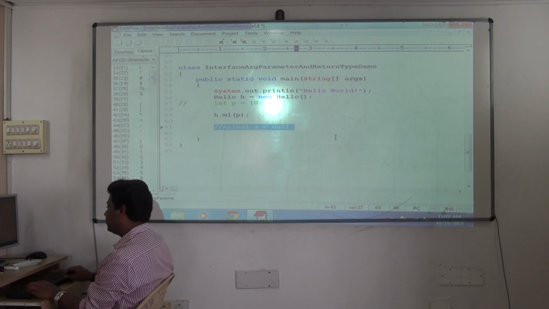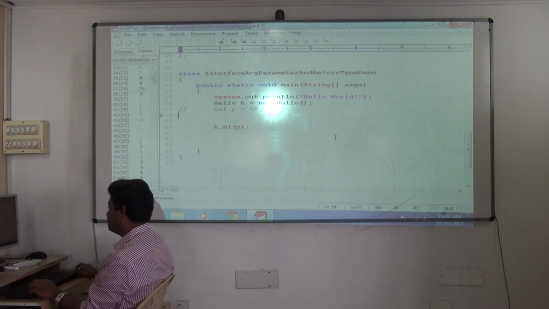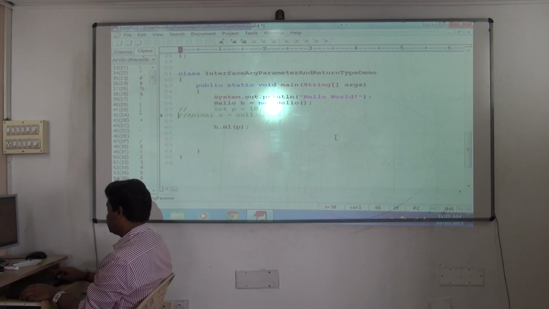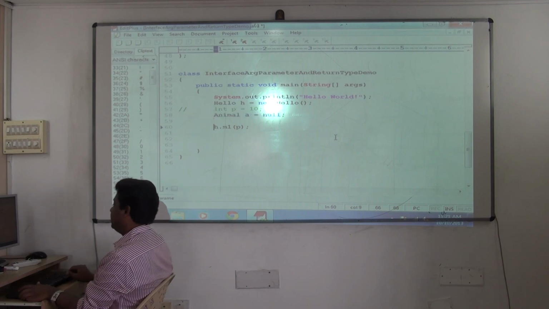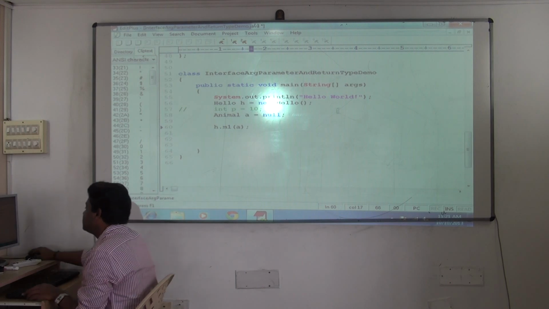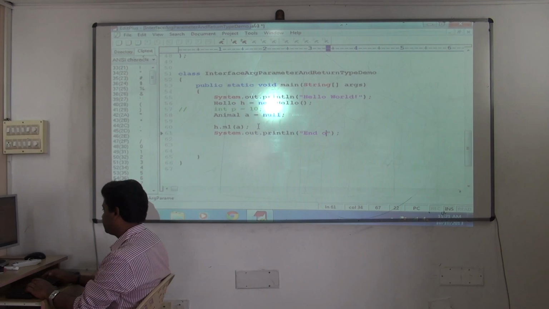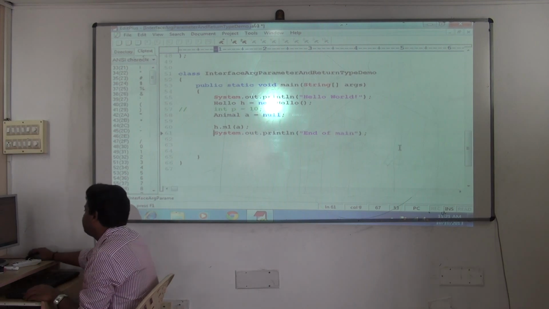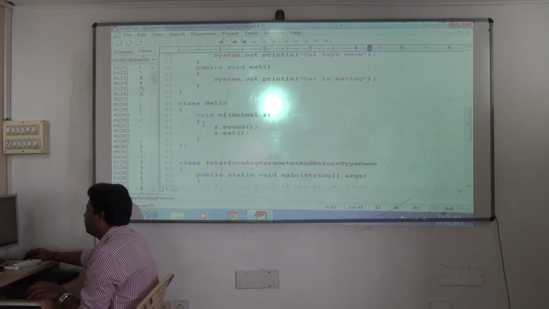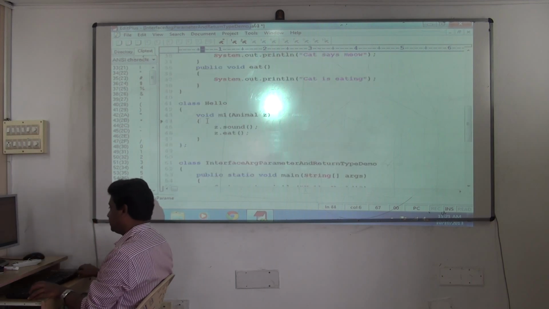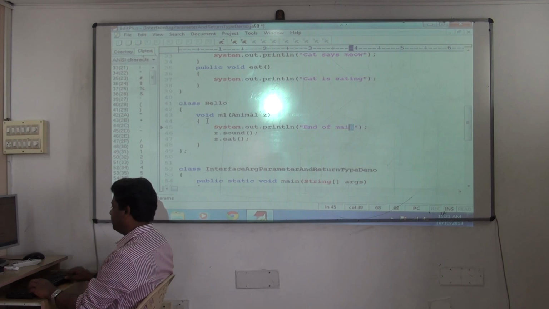So what will I do now? I declare one variable of type animal, see this, and I can send a, and now see what happens. At the end of main I'll print "end of main". Here I'll print "end of m1". Just see, the program gets terminated. This null pointer exception is a big headache always.